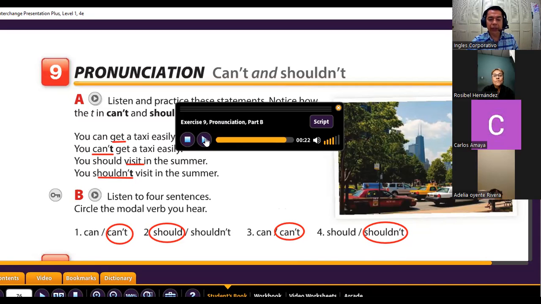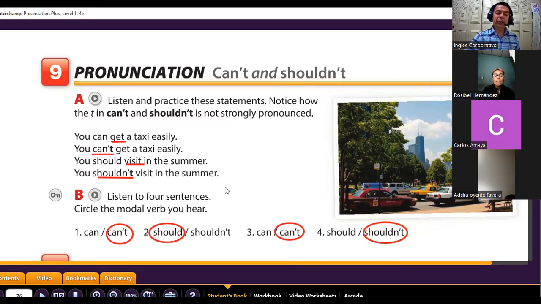You shouldn't stay, right? Okay, that's it. This is just to introduce right there and review the topic.